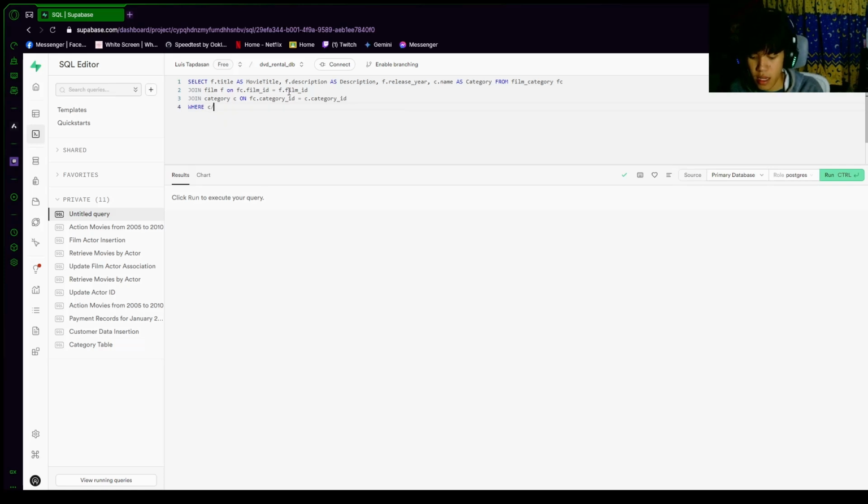category name equals the category action, and the film release year between 2005 and 2010.